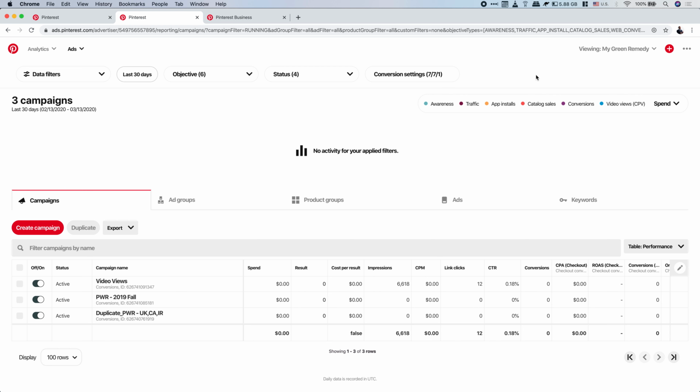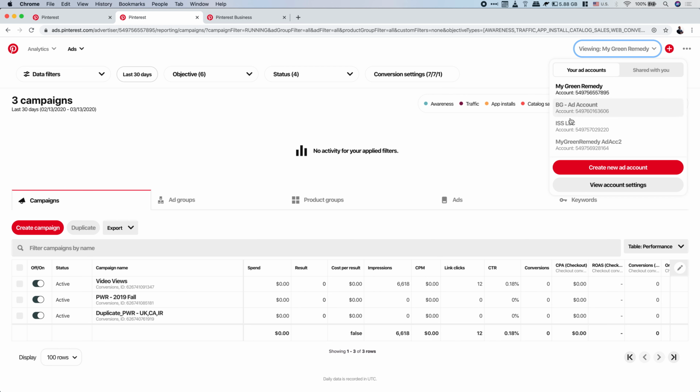So this is what you're going to see. This is my first account. So here on the right side, you have a bunch of ad accounts. Facebook has the same. You have a business manager, and each business manager in Pinterest you can create unlimited. I don't know if it's unlimited, but you can create a lot of different ad accounts.